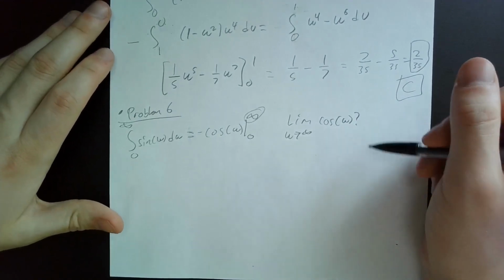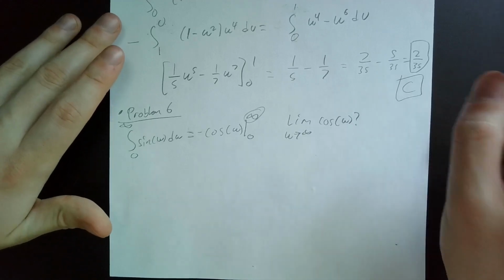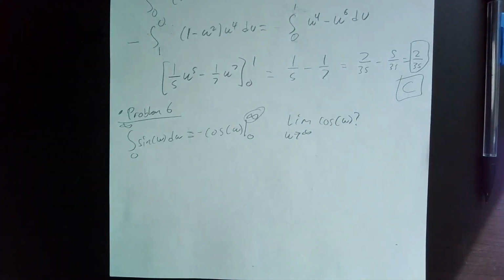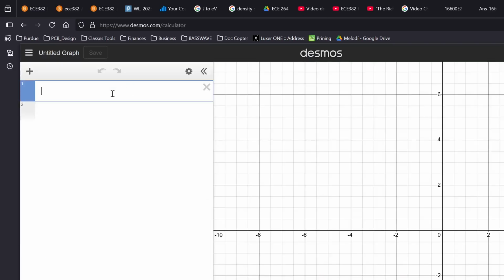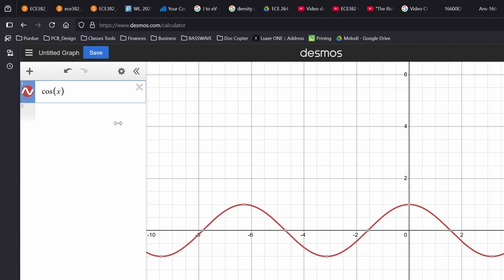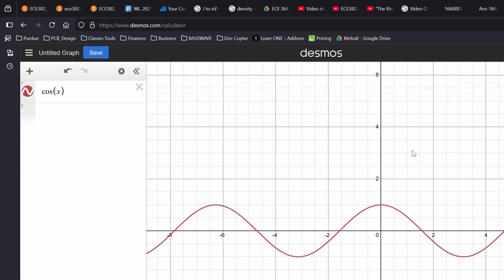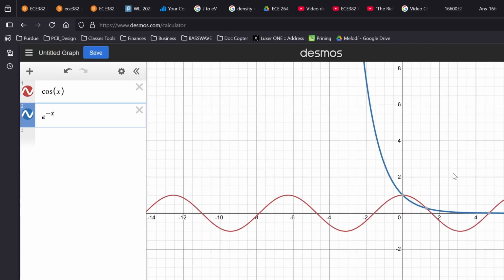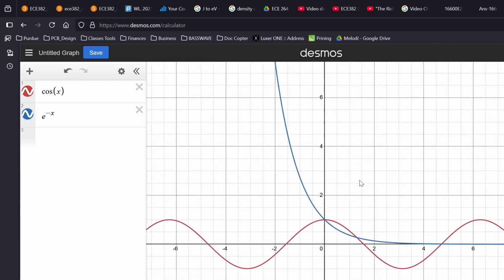And you know what? I'm going to take you on a graphical adventure on Desmos for this. Okay, so if we go to Desmos here, we have a function cosine of x. So I want to compare a function like cosine to a function that's like, let's say, e to the minus x. And I want to know about each of them as they go to positive infinity.